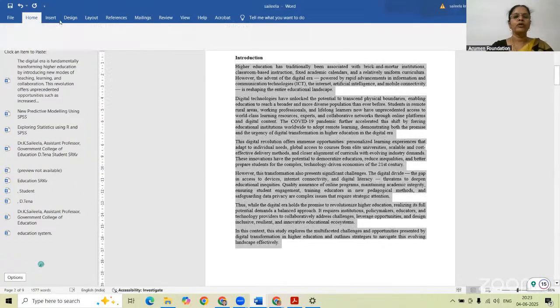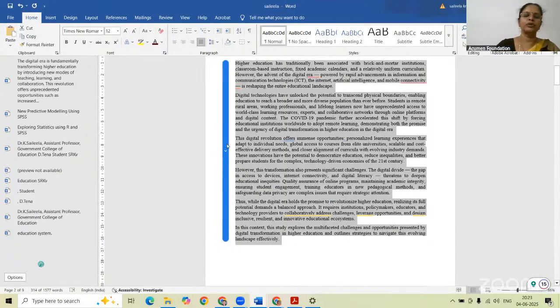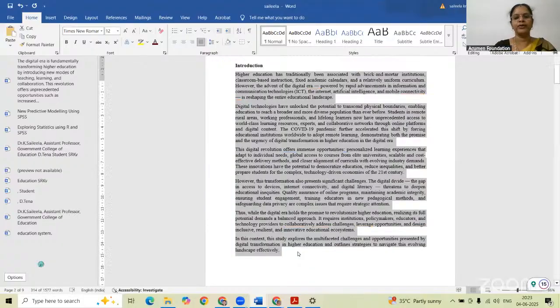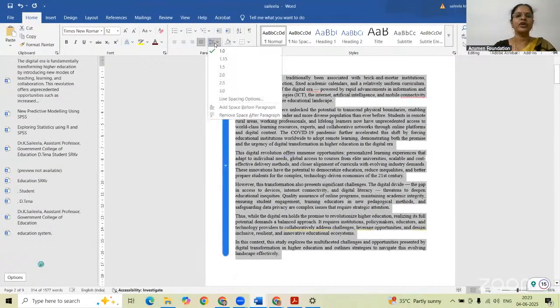Go for Home. You can check it. If you want to check what your line spacing is, if you already have a document, you can select this, click this, and you can find what the line spacing of your document is. So it is already 1.